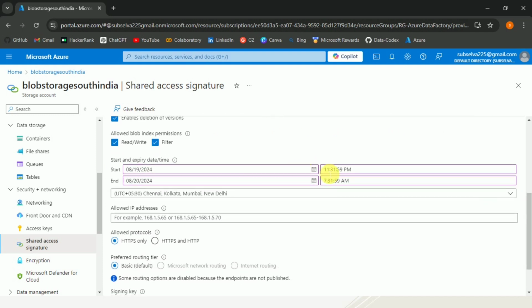So you can provide the expiration period. You can provide the start date and the end date. Even you can provide the start time and end time. So you can provide granular control over a certain period of time for the users.